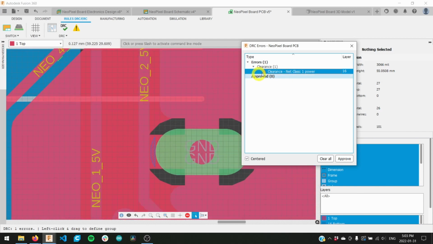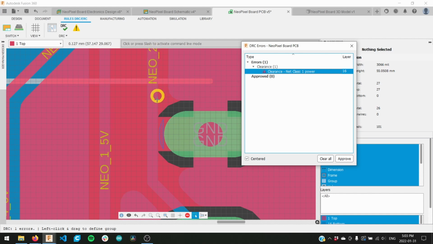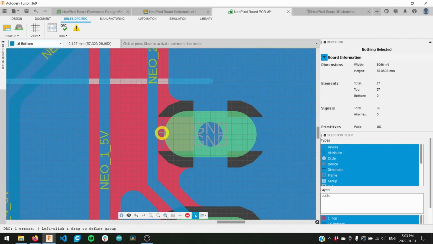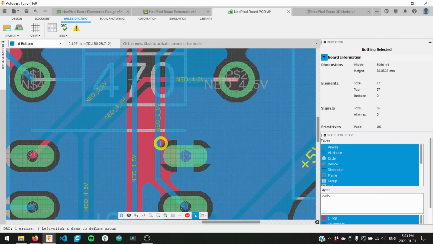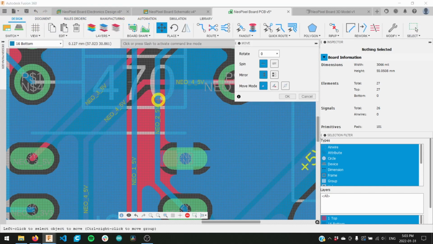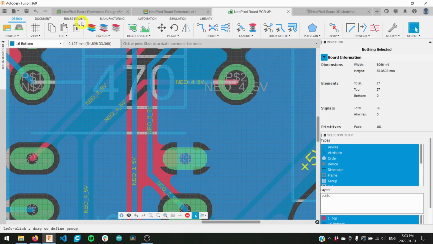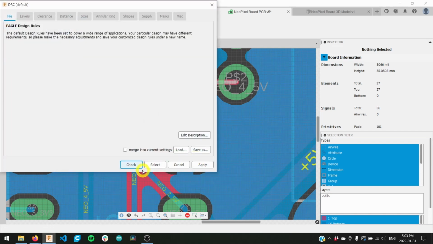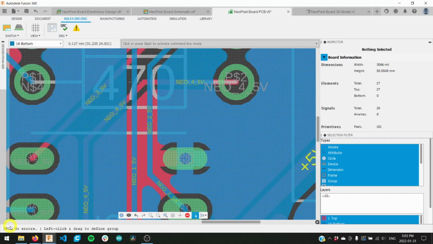Oh, okay, yep. So here, this blue wire is too close to this pad. So yeah, it's just a bit tight there. So I'll just use the move tool and move that out a little bit, somewhere in the middle. Okay. And now when I run it, we're all good. At least we should be. Yep, and the bottom, no errors. DRC, no errors.